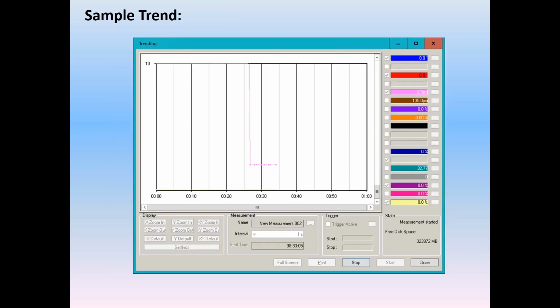You can also set up and do trending. So you can watch flame signal strength, you can watch firing rate, you can watch PID load changes, you can watch actuator movement, maybe FGR, whatever you like, and you just pick and configure this to do trending.